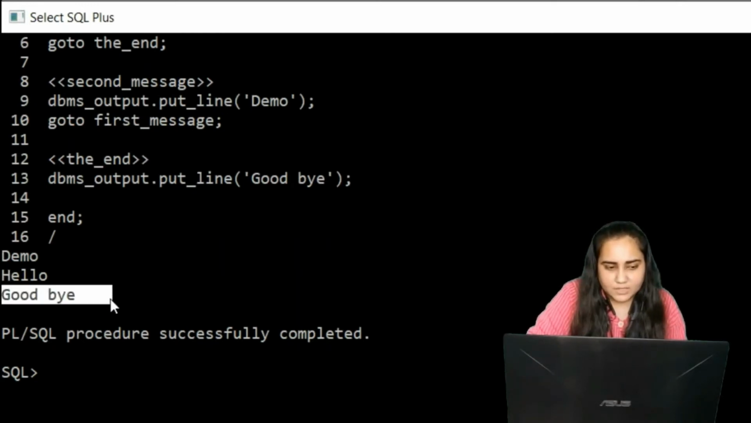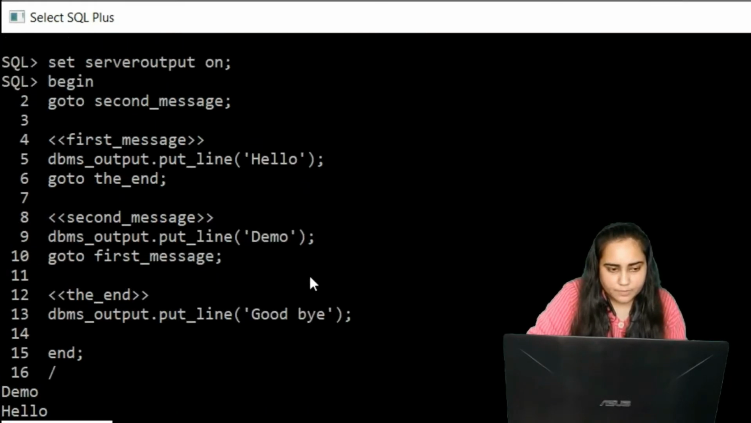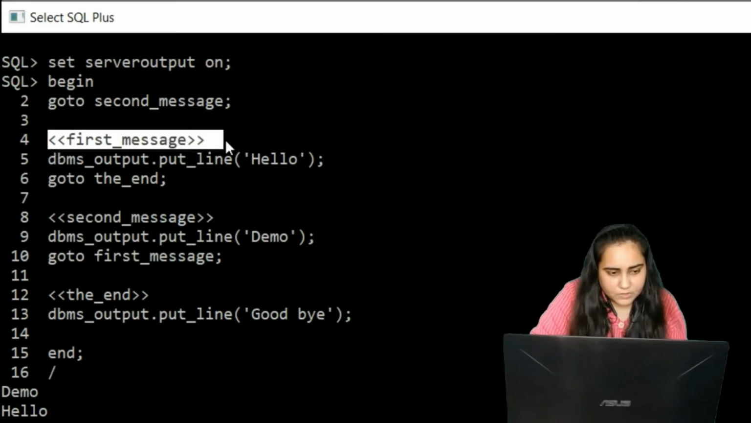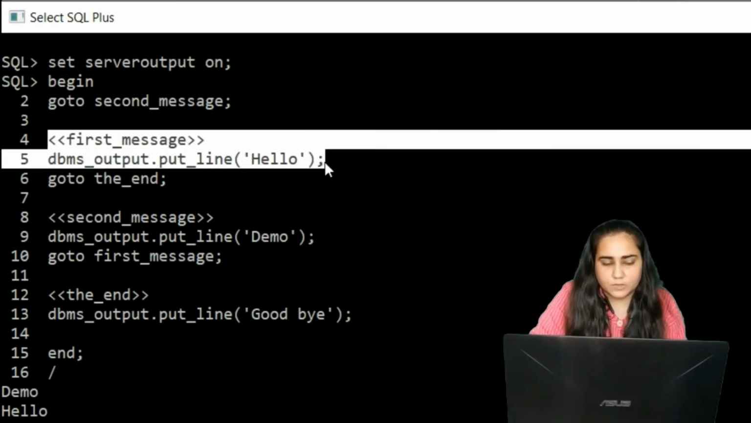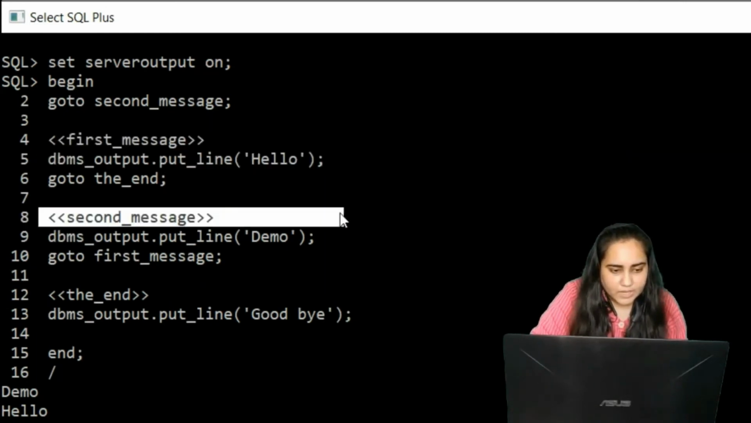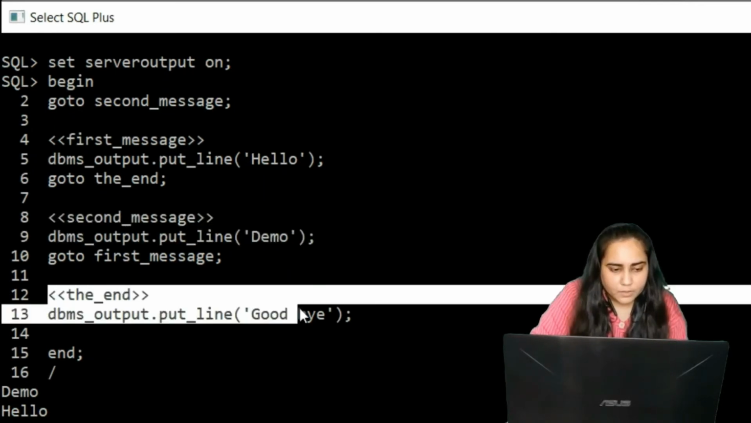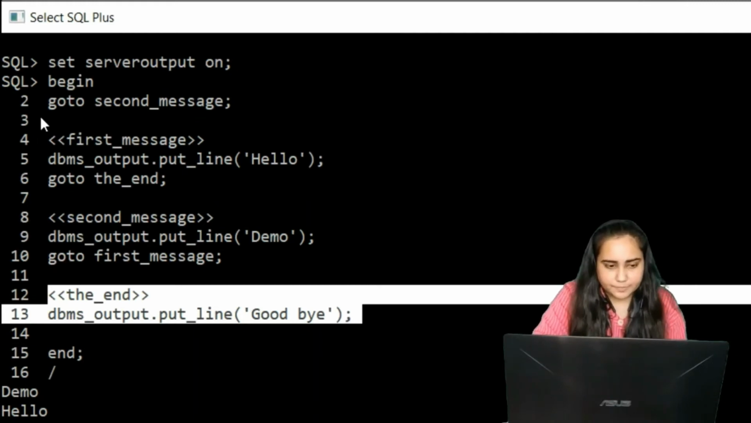So how exactly did this work out? Let me show you. This is my original code starting from begin till end. I have divided the code into 3 different sections, and you can see right here, the first section is first message, and the first message is hello. The second section is second message, and the second message is demo. And the third section is the end, which is goodbye. So in this way, there are 3 sections.